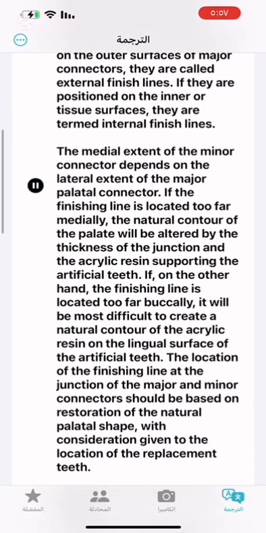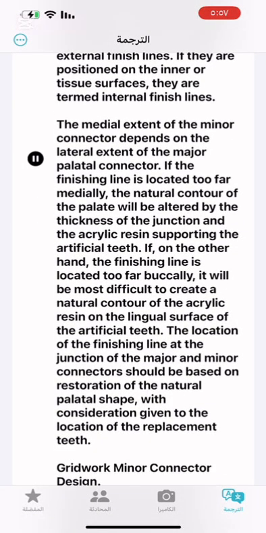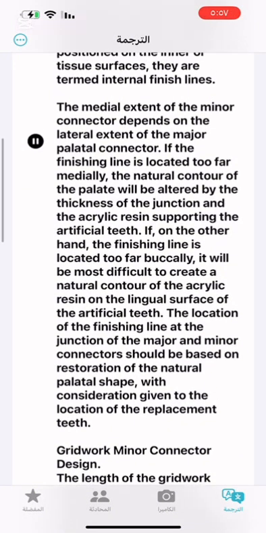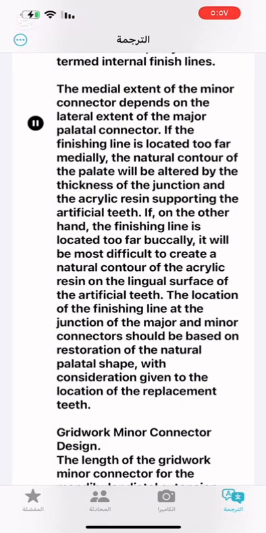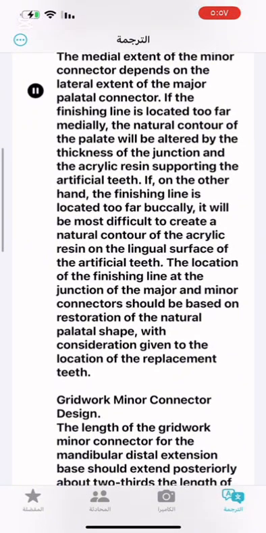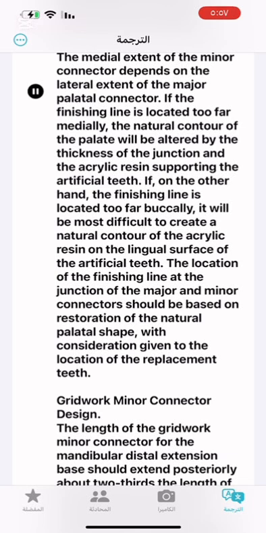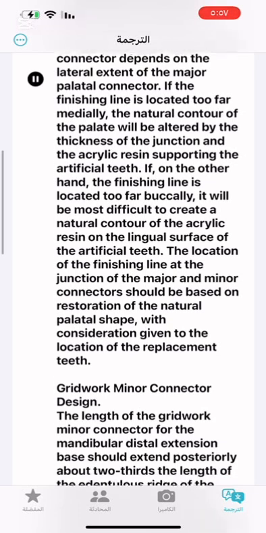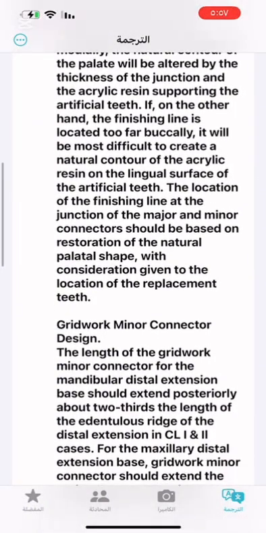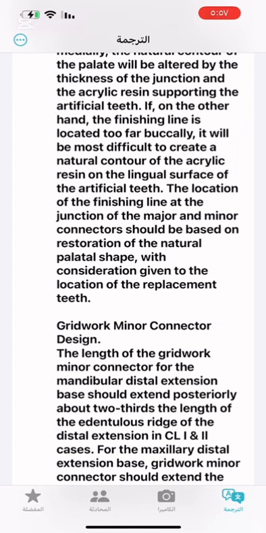The medial extent of the minor connector depends on the lateral extent of the major palatal connector. If the finishing line is located too far medially, the natural contour of the palate will be altered by the thickness of the junction and the acrylic resin supporting the artificial teeth. If, on the other hand, the finishing line is located too far buccally, it will be most difficult to create a natural contour of the acrylic resin on the lingual surface of the artificial teeth. The location of the finishing line at the junction of the major and minor connectors should be based on restoration of the natural palatal shape, with consideration given to the location of the replacement teeth.